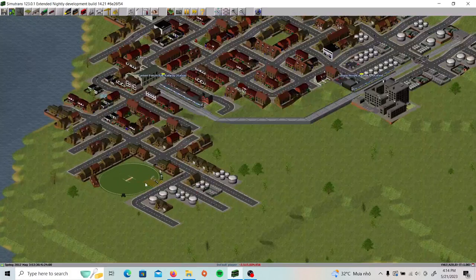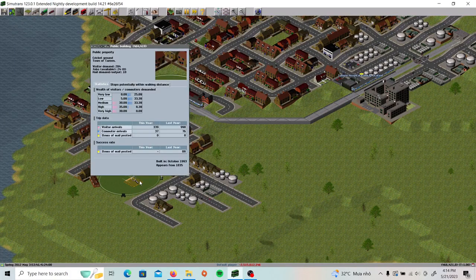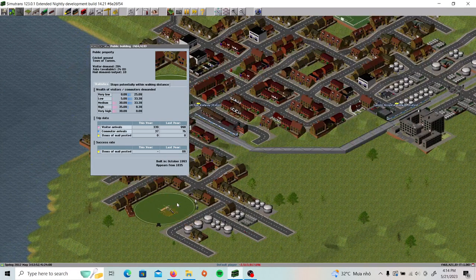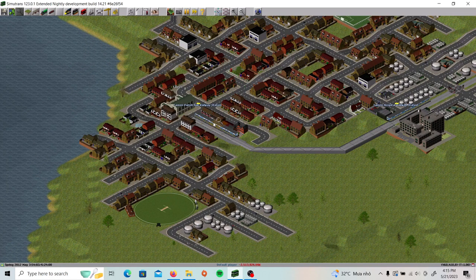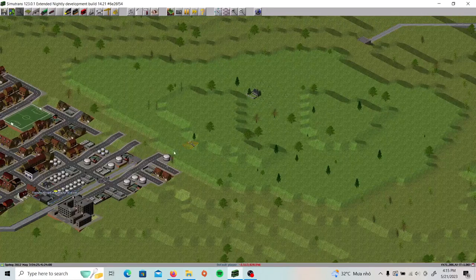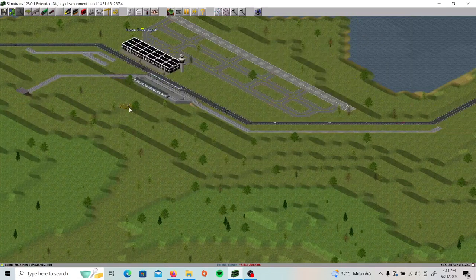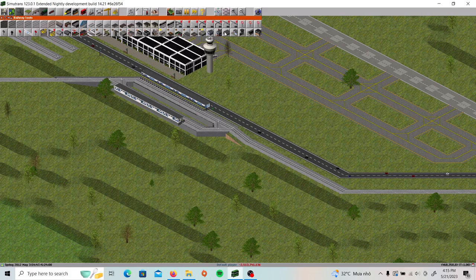And then maybe later we will build a tram line from here, a people mover or something, from the cricket ground to the station, because it's too far for people to walk. Okay, so it has a tunnel. We have that.